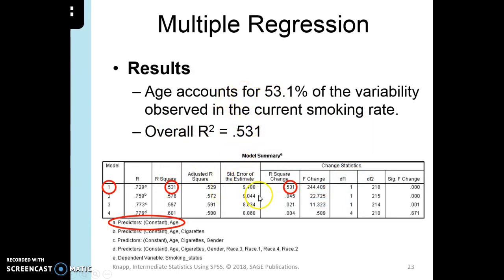Age accounts for 53.1%. Now, you know how you get that number? That number comes from squaring the R value. You just square 7 and you get 49. You see that's going to happen. So if you square 7.29, squaring the R value, the magnitude of the correlation, gives you the percentage of the correlation. So that's what you have there.